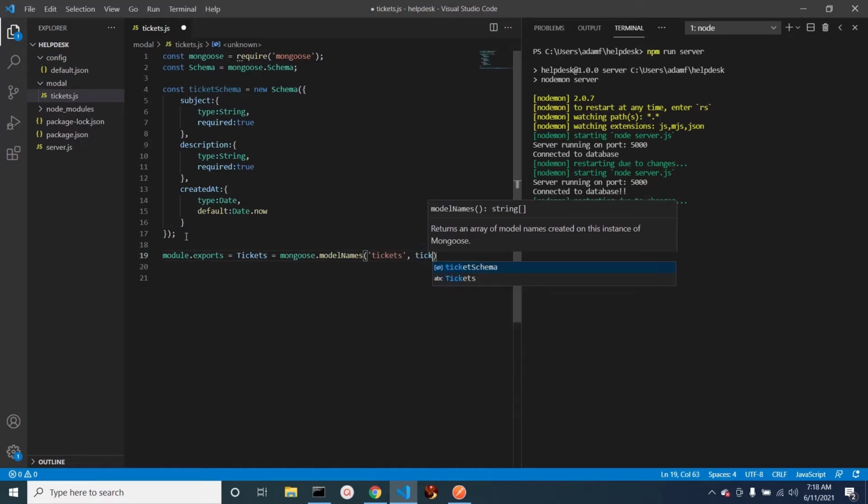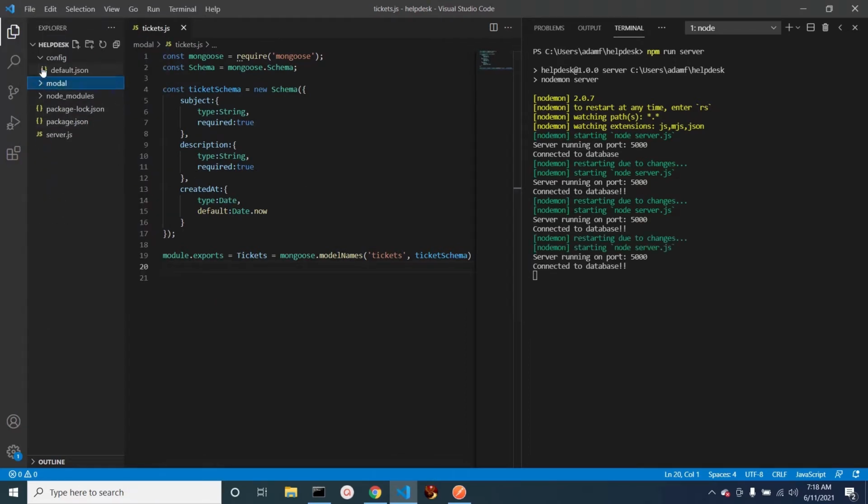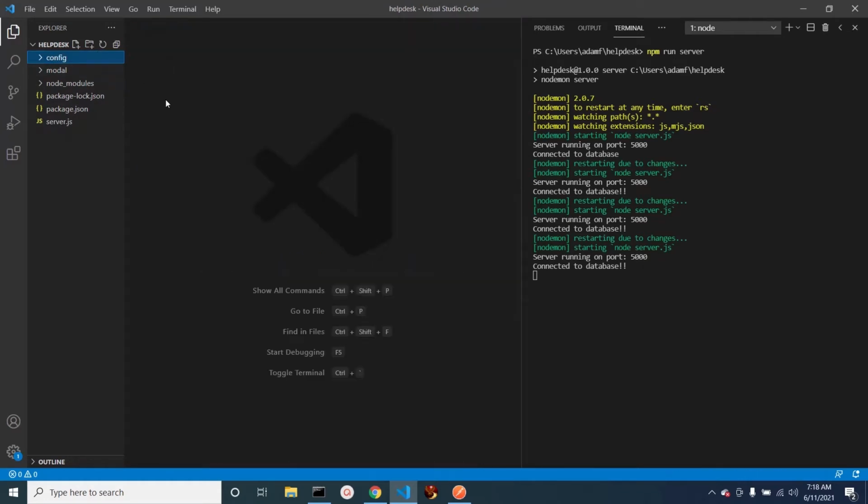And then this is our ticket schema that we're going to export. Okay. All right. We're done with this. That's all done. Good. No errors. Close that. We're done with that. Now it's time to create our routes. So let's bang it out.